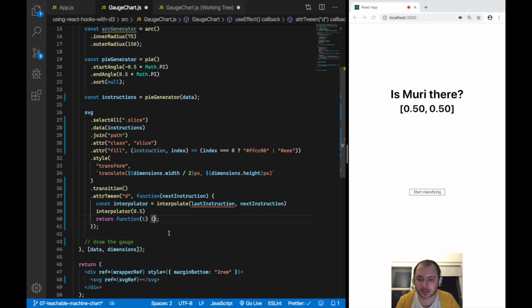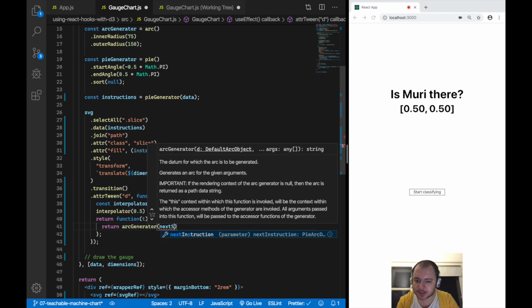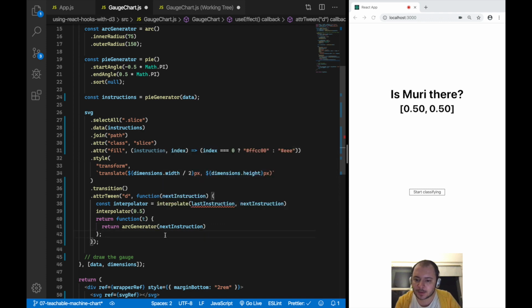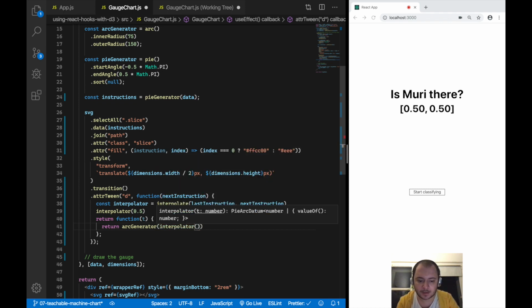So this function here needs to set the d attribute of our path element, and instead of returning the arc generator like we did earlier with the next instruction, we now need to use this interpolator instead. We have to say, don't just give me the next instruction, but give me an instruction over time. And for that I have to say interpolator t, with the current timing of the transition.